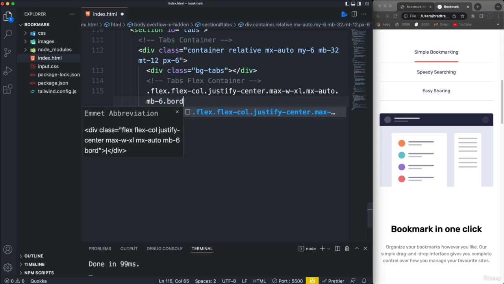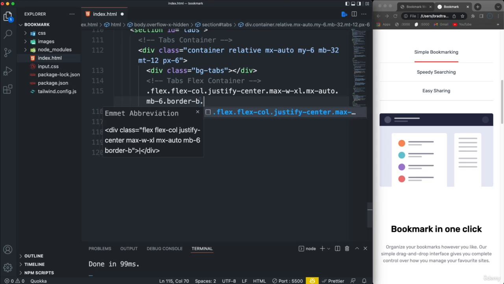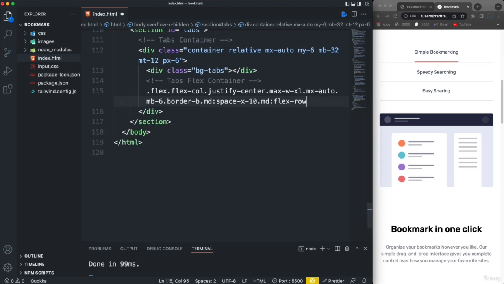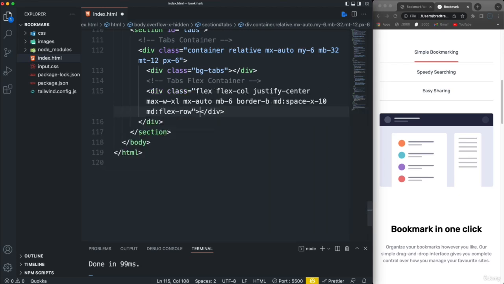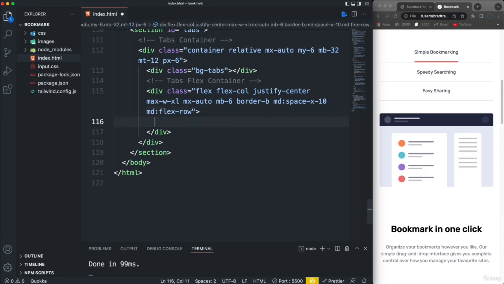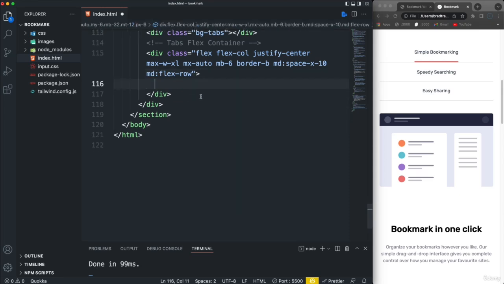and then we want a border bottom, and then on medium screens, between the items on the X axis, we're going to do 10. And of course, on medium screens, we want to do a flex row. And I'm also going to add a class of tabs. Actually, no, we don't need a class on this. We just need it on each individual one, I believe. All right, so that's the flex container.